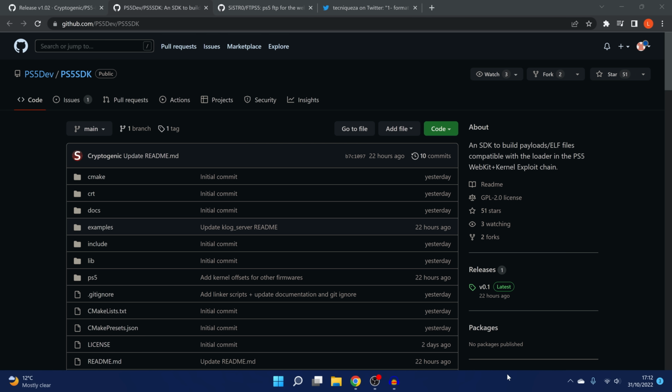So starting with Specter. Specter has released a new PS5 SDK for building payloads on the PS5, which is awesome because this is kind of like the stepping stones to the PS5 equivalent of the Open Orbis toolchain, which is the open source SDK for the PS4. And this is a pretty useful thing because, of course, we do have leaked SDK files for the official SDK for the PS5 from Sony.